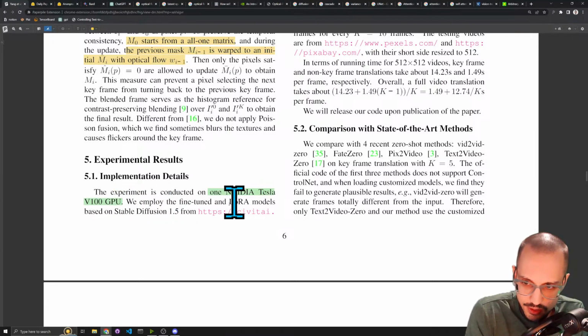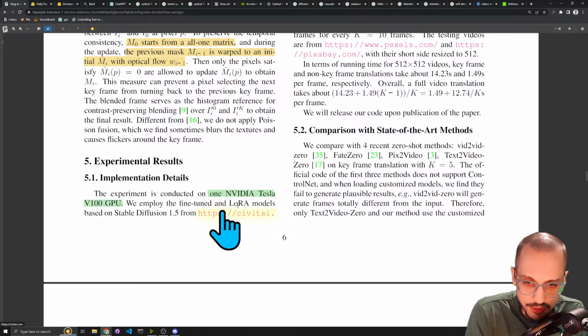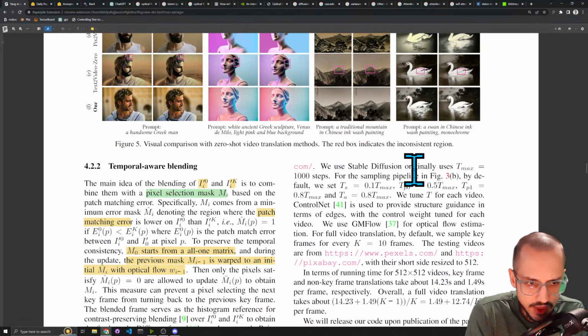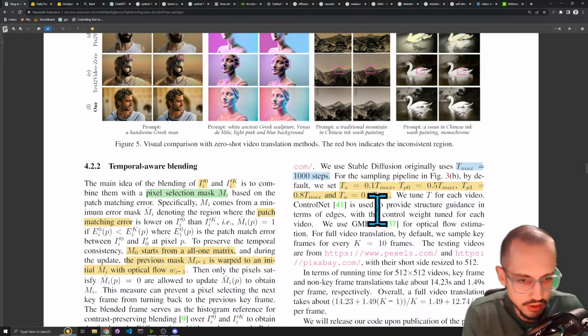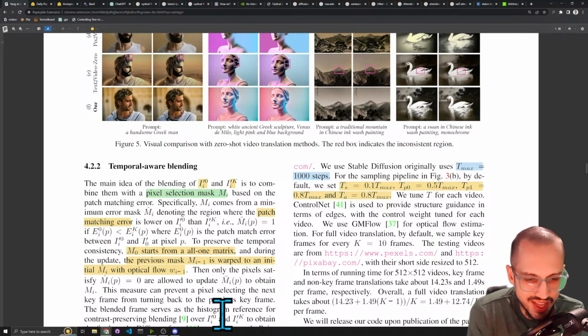We employ the fine-tuned LoRA models from Stable Diffusion 1.5. Stable Diffusion originally uses 1,000 steps, but obviously that's really intense, so they're probably not going to do that. By default, we set Ts equals 0.1 T max, Tp0 0.5 T max, Tp1 0.8. So, okay, they're basically choosing 1, 2, 3, and 4. So rather than 1,000 diffusion steps, they're doing 4 diffusion steps.